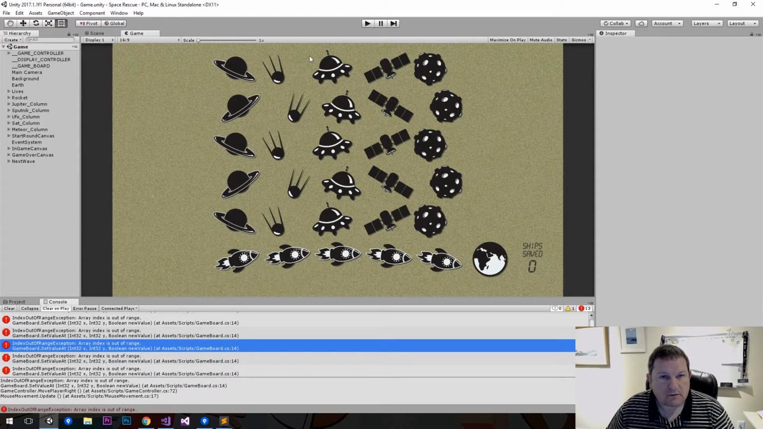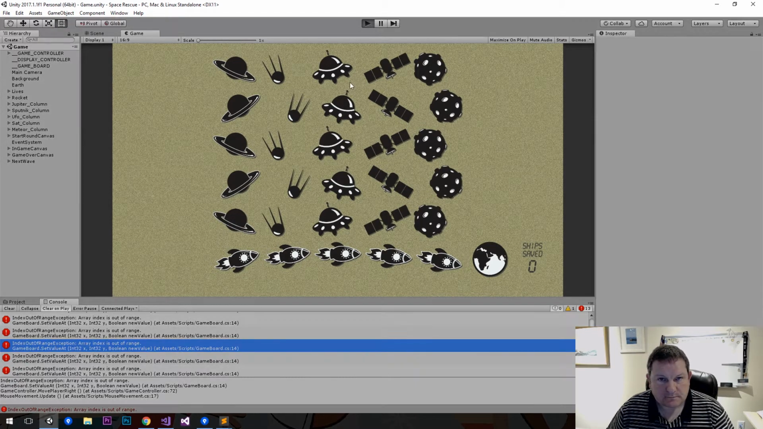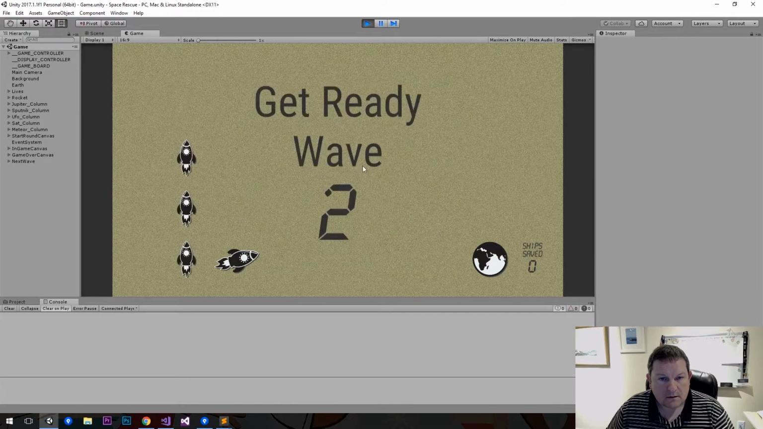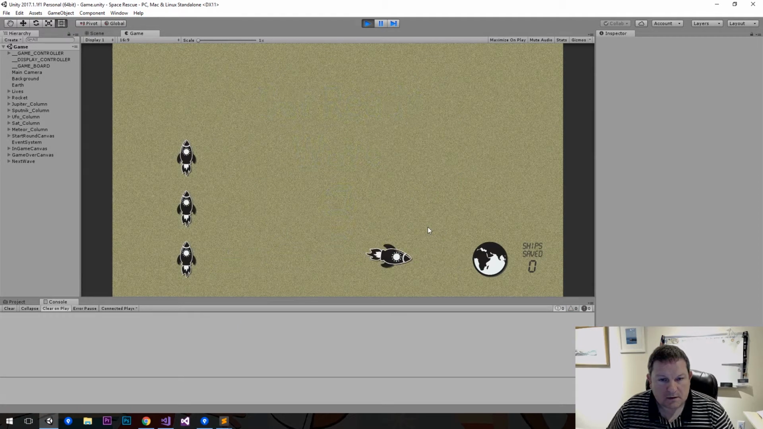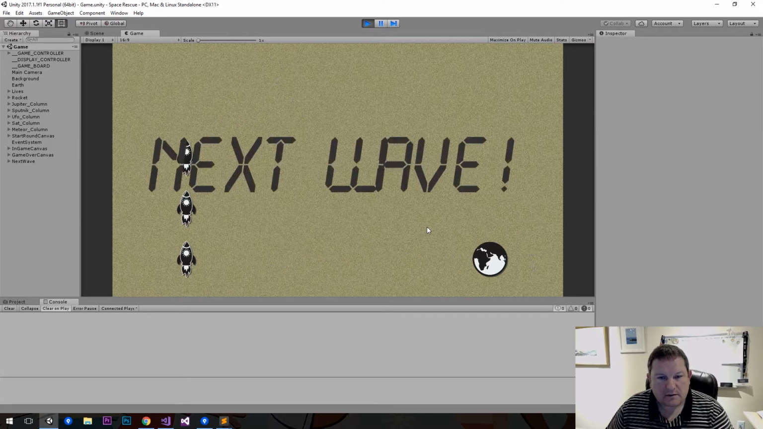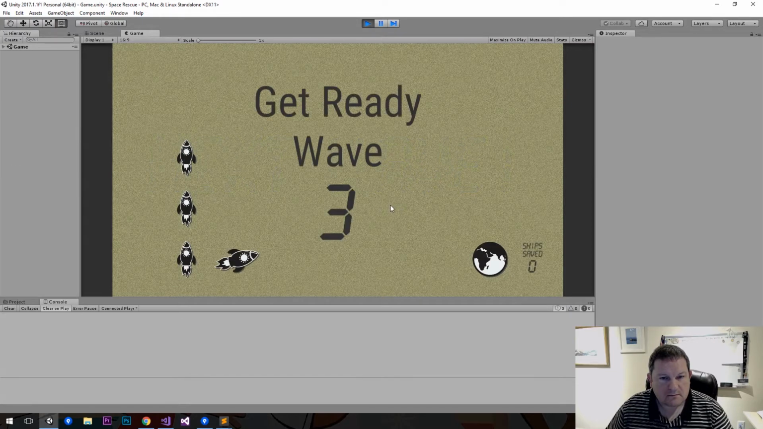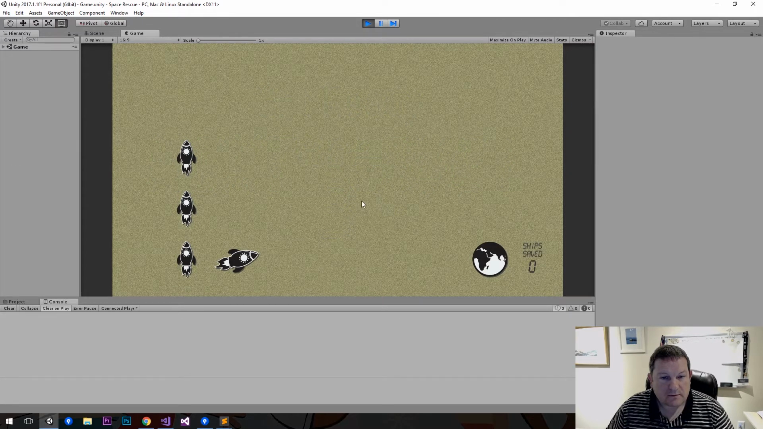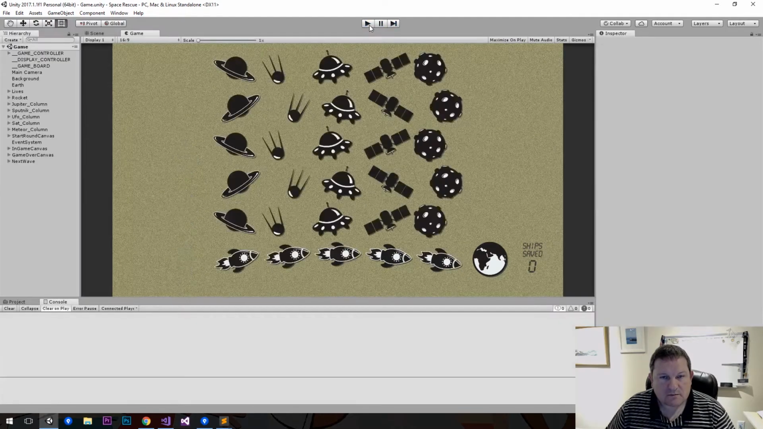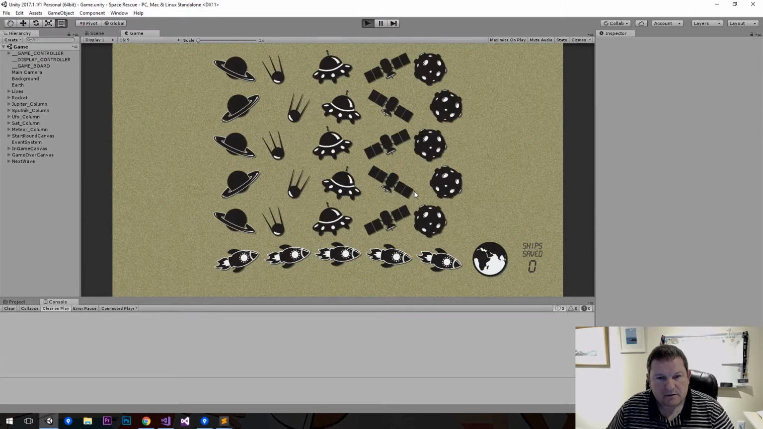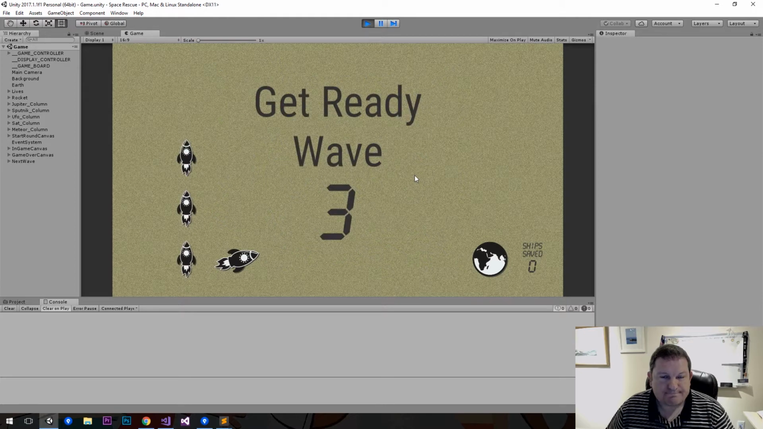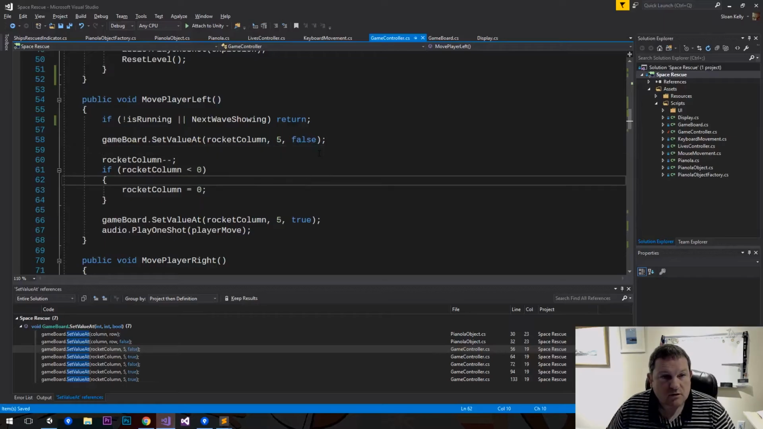So I've got clear on play there. So do this, and then see it says get ready wave 2. That's the bit that we need to stop. We need to make sure that, there you go, that's fixed that. Awesome. We need to stop it from starting at the last wave we were on, because if I stop this just now and then I play it again, it will say wave 3. Okay, so we need to stop that from happening.